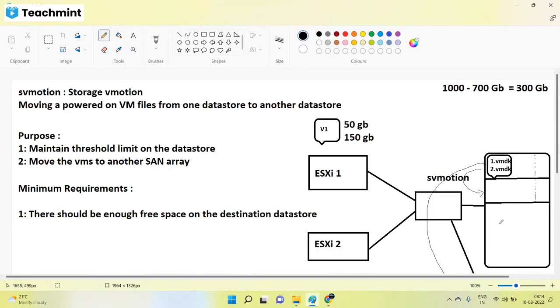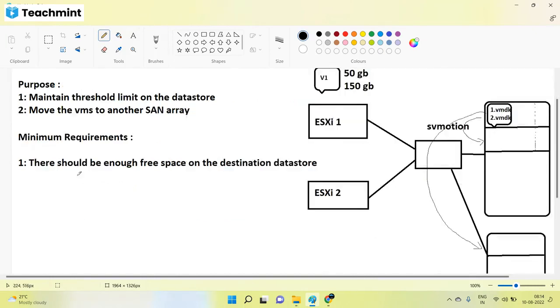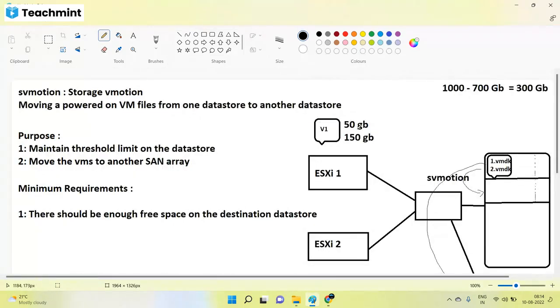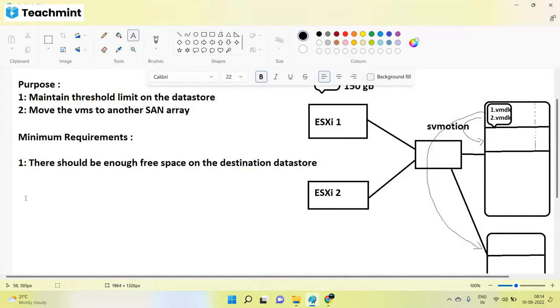There will be definitely one data store with enough free space. So the only thing you should check is enough free space on the destination data store. Even after moving this much data, it should not trigger alert again. Fine. So if it triggers alert again, you have to do SVmotion. It will be double work for you. So only you have to see how much you are moving. If you move so much, will it trigger alert again or not? Only thing you have to check.